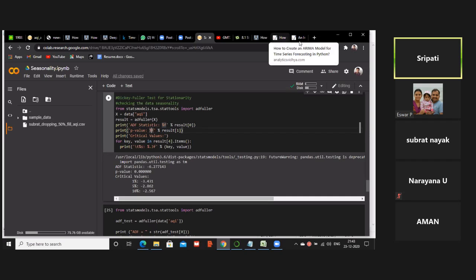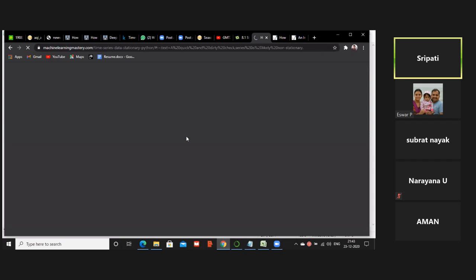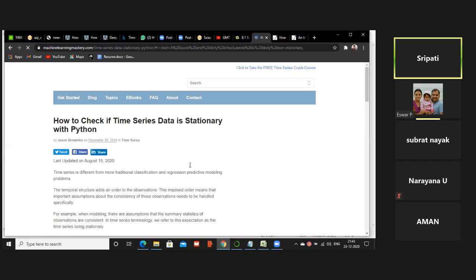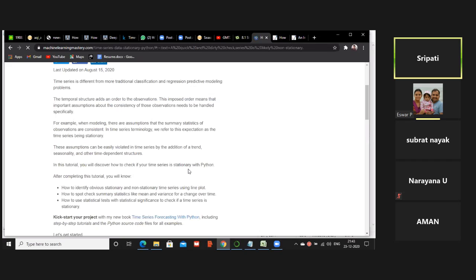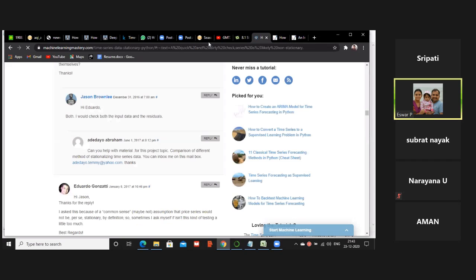It is 1%, 5%, and 10%, and the p value should be less than 0.05. That is the thumb rule for this particular ADF test. Okay. But why are the critical values 1%, 5%, 10%? I will try to get that article and we'll see how it has been explained there.